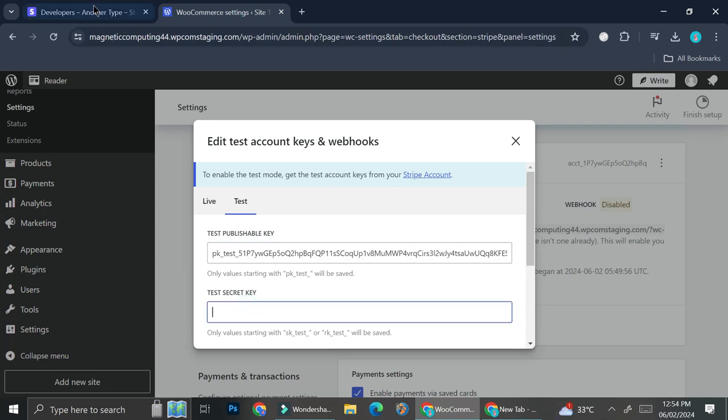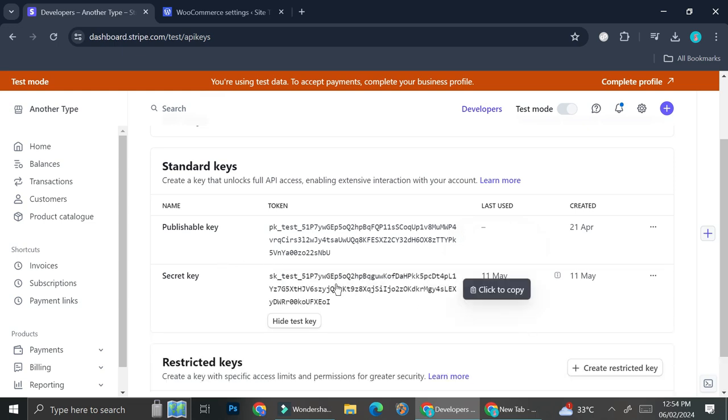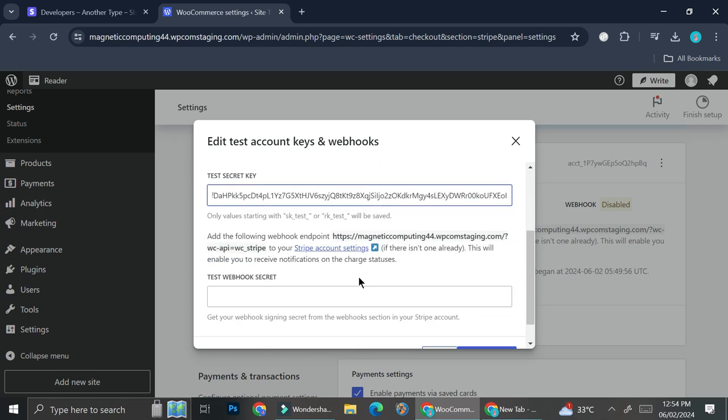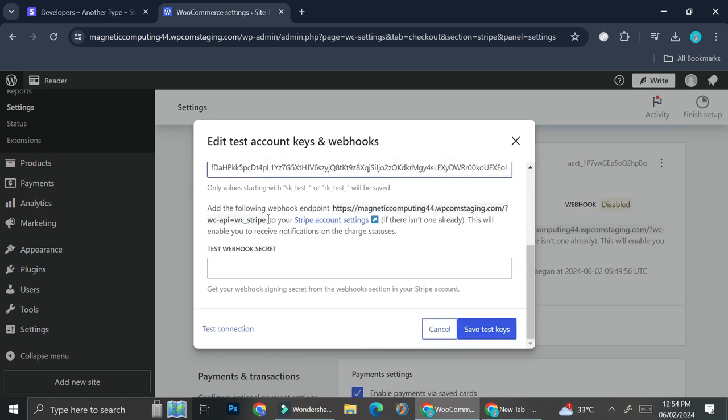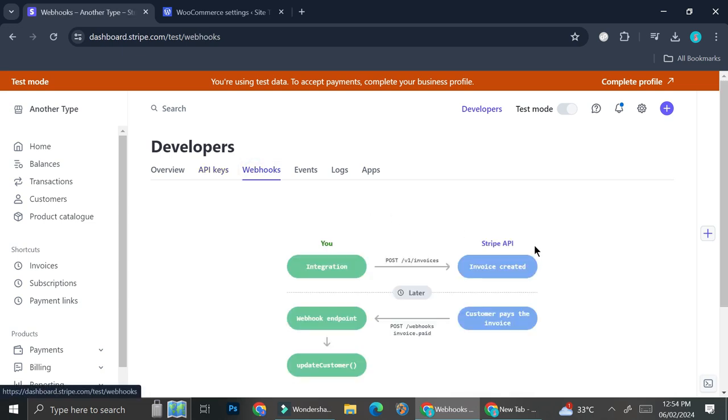You're also going to want to copy the secret key, which is this one right here. So go ahead and click reveal secret key, click it to copy it, and then paste it over here. And then you also will want to copy the webhook secret key, and in order to do that, all you have to do is go to this webhook section right here.